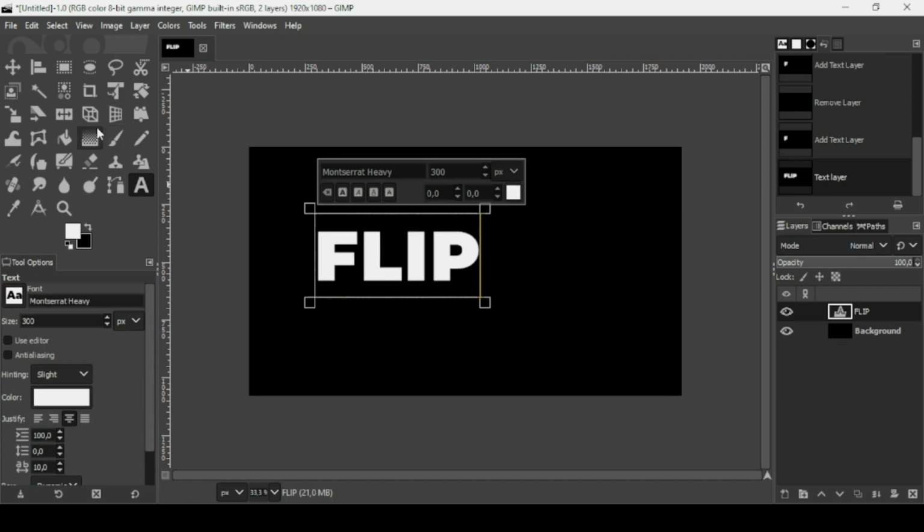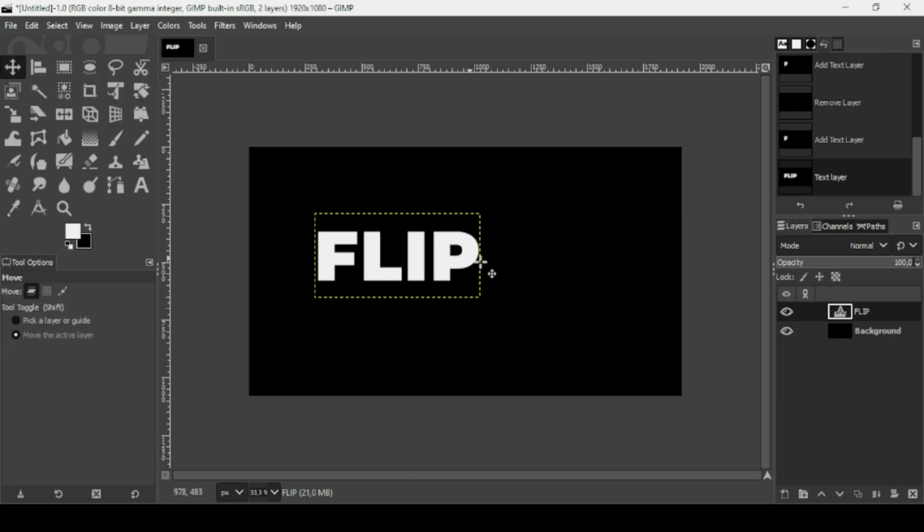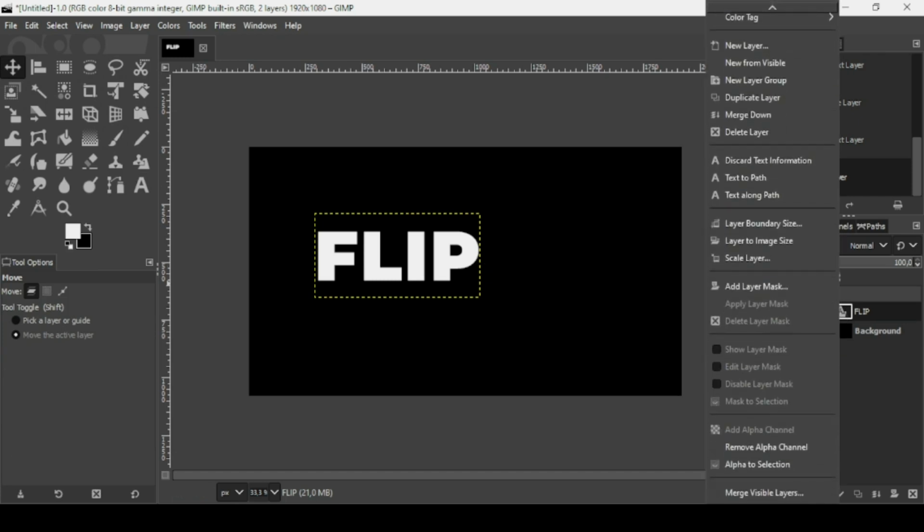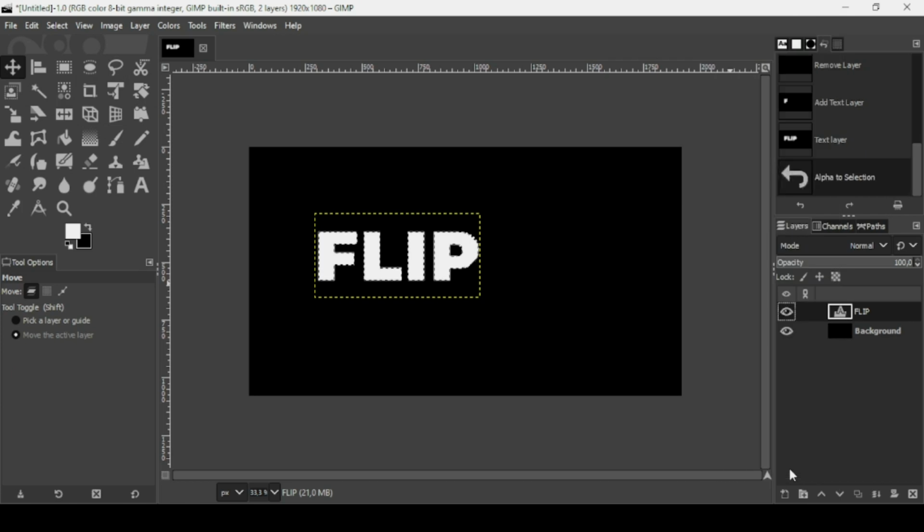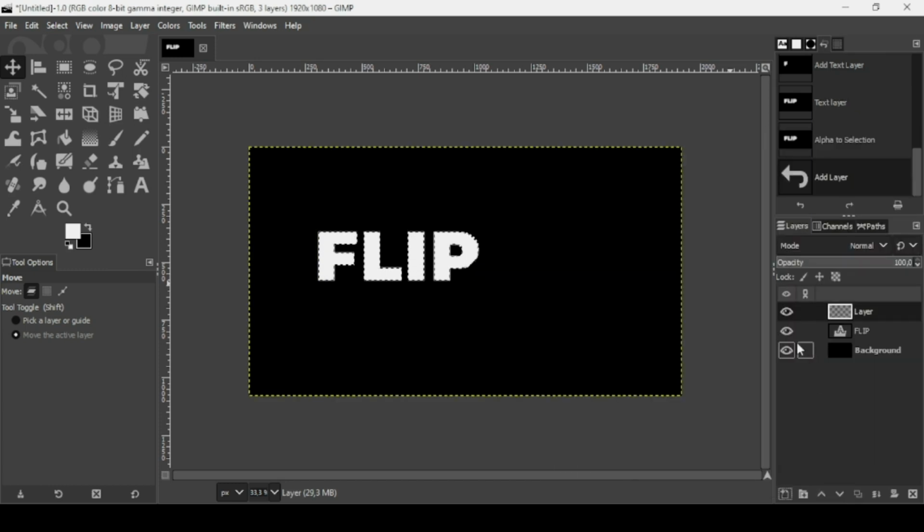So now I'm going to select another tool here to confirm the text. And now right click on the text layer, alpha to selection to make a selection from the text. And now create a new transparent layer. Click on this icon here, press OK. And now I'm going to hide the text layer, this one here.